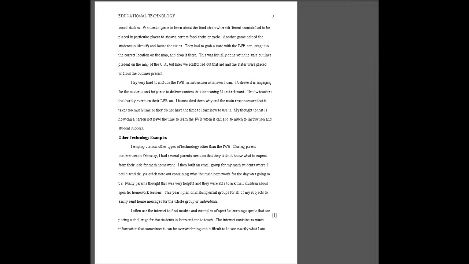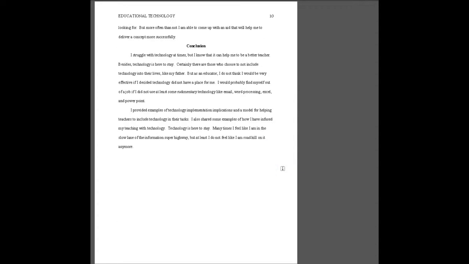On this page, we have a subsection header. And on this page, we have a new section, which is the conclusion. So it is centered and bold.